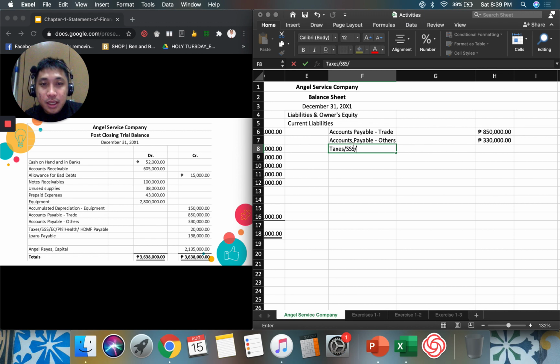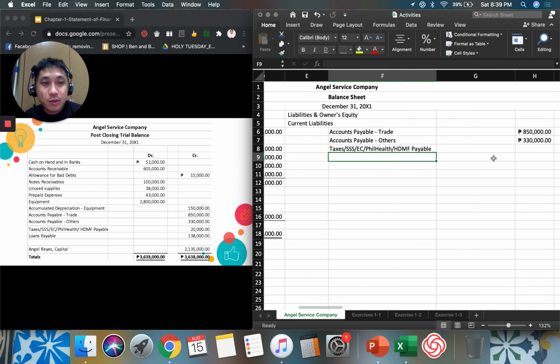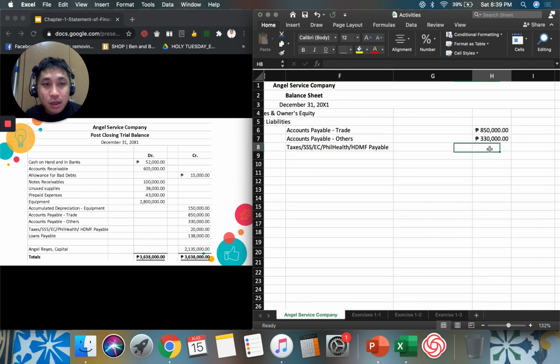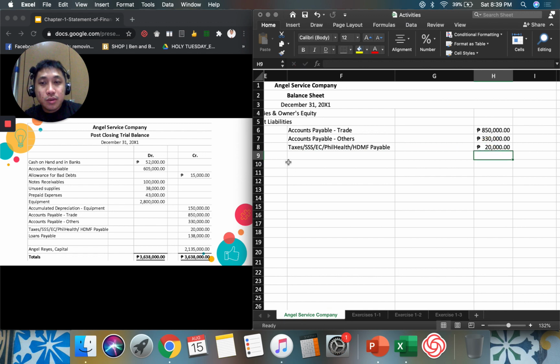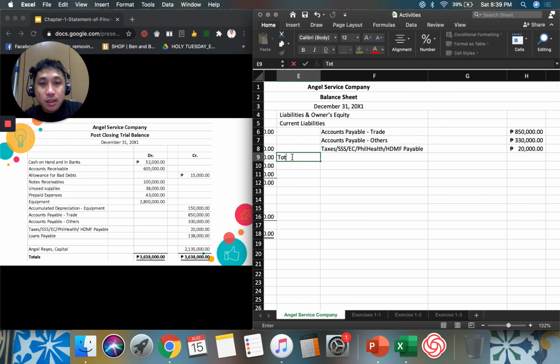SSS, EC, ito yung mga kinakaltas po sa ating trabaho. At ang ating employer ay nagbabayad din ito. Yung kalahati po ng binabayaran ng employee ay isa-shoulder ng ating mga employer. So, ito po yung mga payments na yon. That will be paid sa different agencies of our government. So, that's 20,000 pesos. So, that will be our total current liabilities.